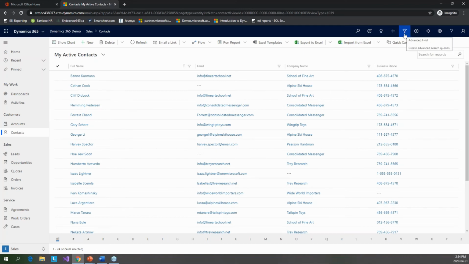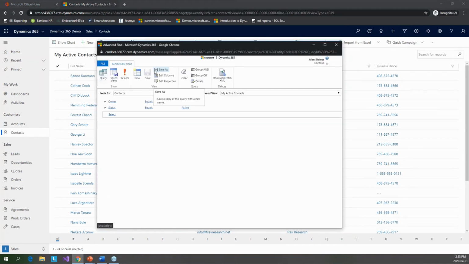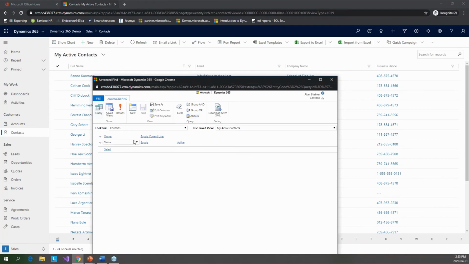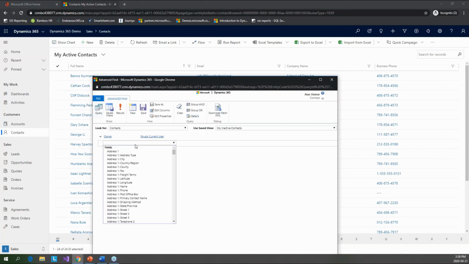Advanced find is this icon up in the top right. It looks like a funnel. This is advanced find. This is really an advanced means to query your data using different types of filters and logic. So it shows you the definition of whatever view you were on. In this case, we were on My Active Contacts, and it shows you, well, we're using this saved view, My Active Contacts. We're searching for contacts, obviously. And I would specifically say, show me my contacts where the email address is blank.